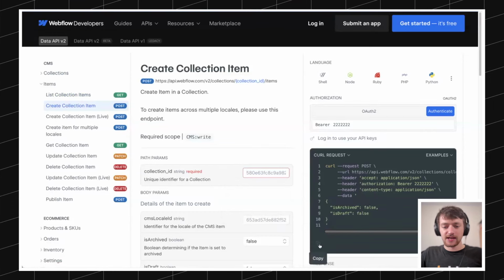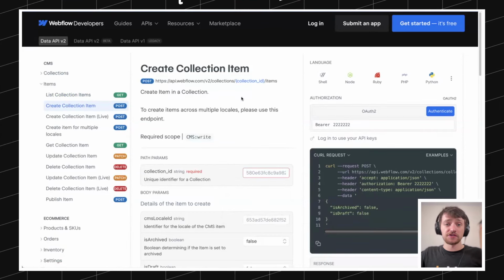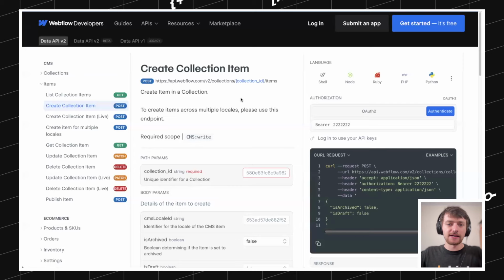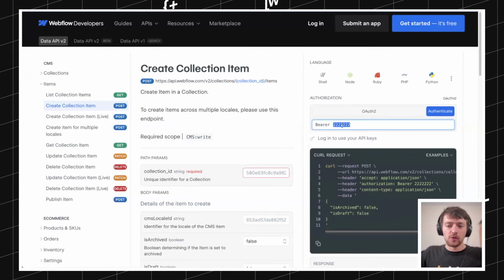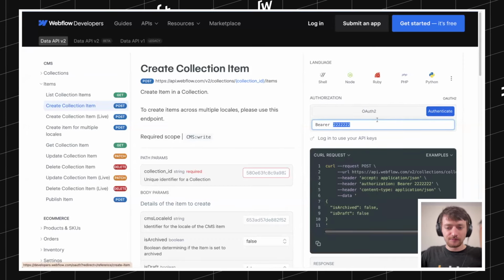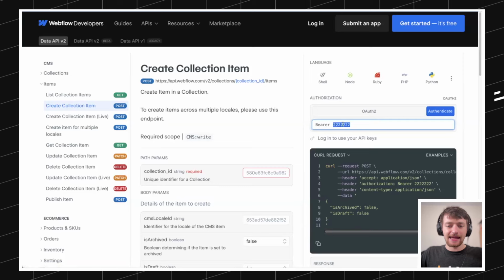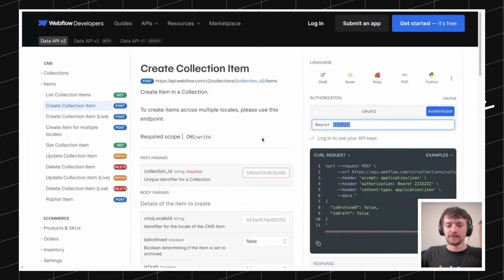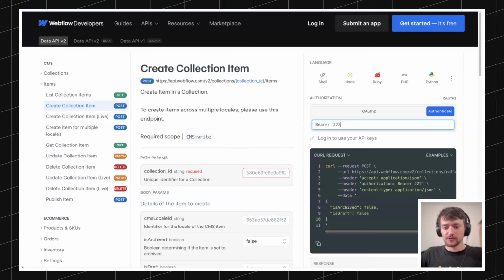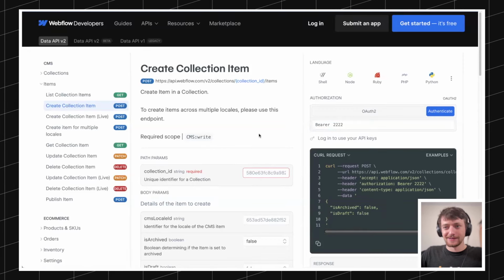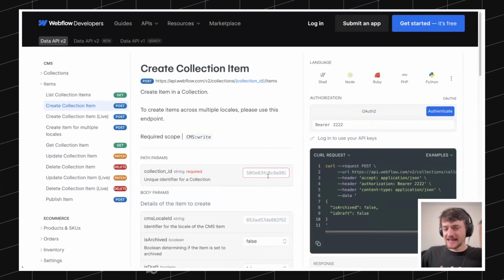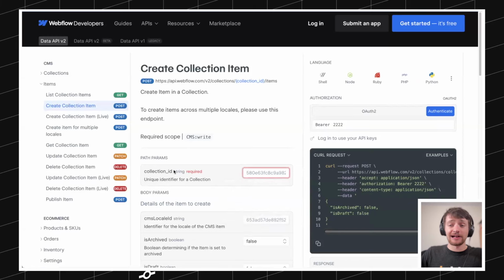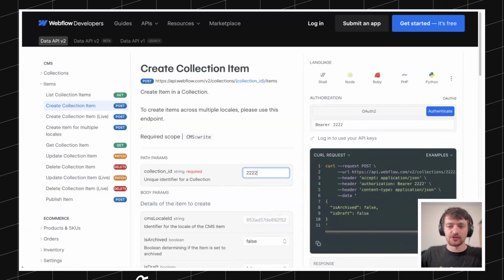Lastly, there's a handy copy feature down here. So when you're setting this up and you want to create a new item in Webflow, you will authenticate here. You will be getting an API token from your Webflow site, which you'll put in there. So let's just say that was 2222. It won't be, it'll be something a lot longer. And let's just say, again for simplicity's sake, that your collection ID was 2222.